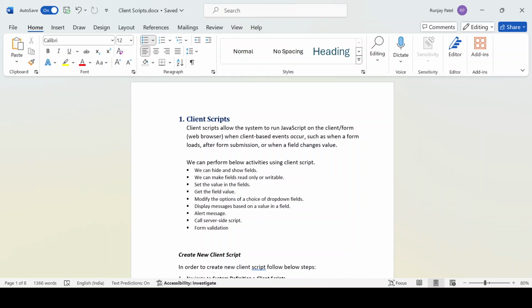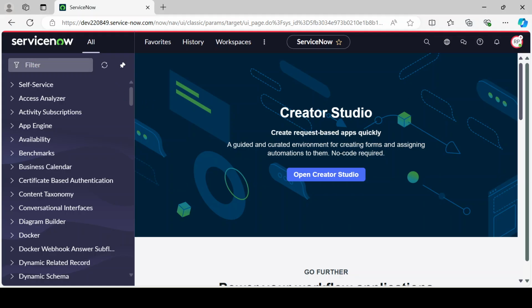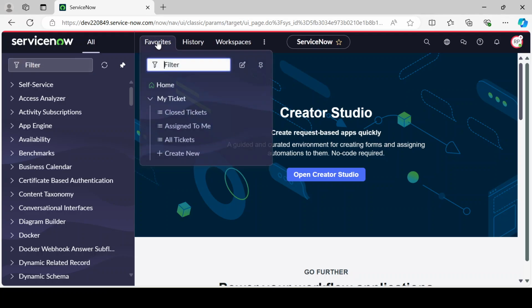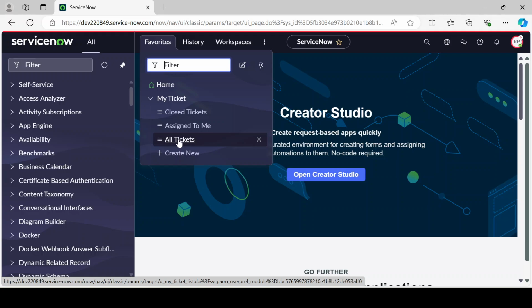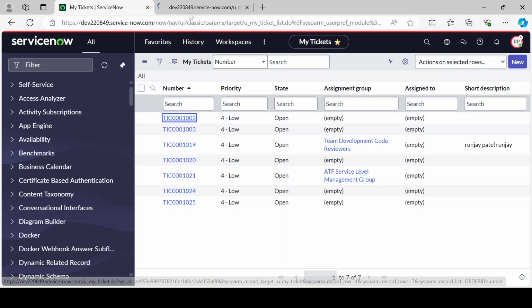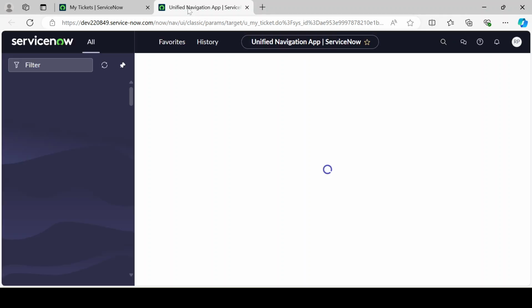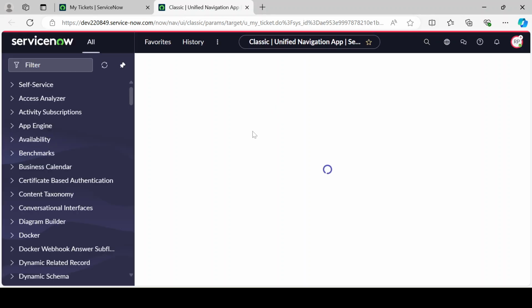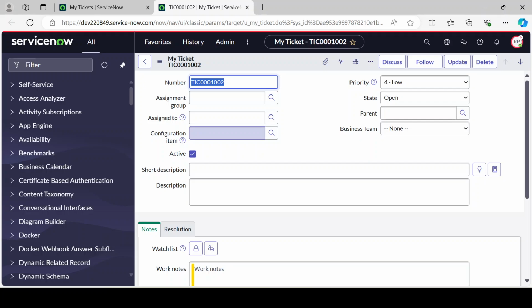Right? So I'm just going to navigate over here. Let's say for this series I have used my ticket as an application. So here let's apply some client script on this form. Fine, so let me just open it in a new window, and here let's understand in how many ways we can write a client script.